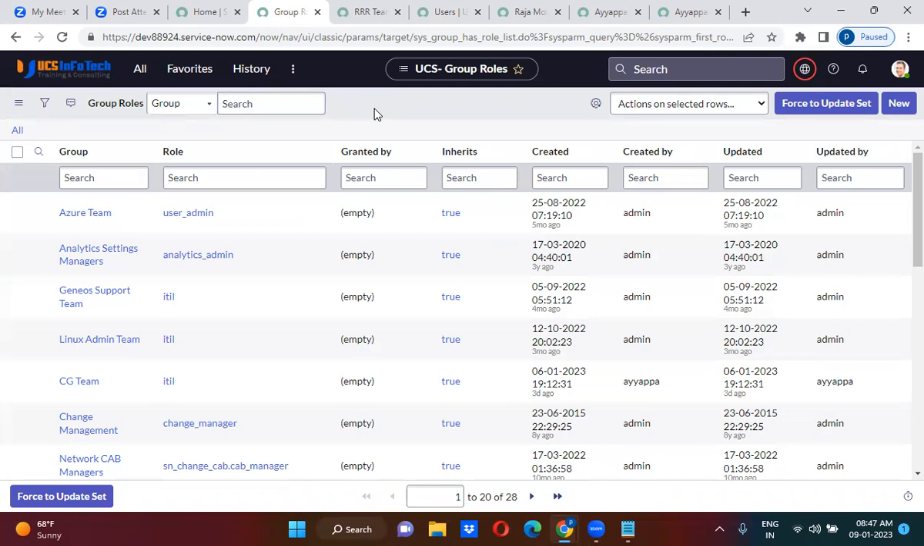Okay. So in the user roles, you can check a user has how many roles and a role has been granted to how many users. In the group roles, you can check a group has how many roles and a role has been granted to how many groups. You can check it in the group roles table. Clear?